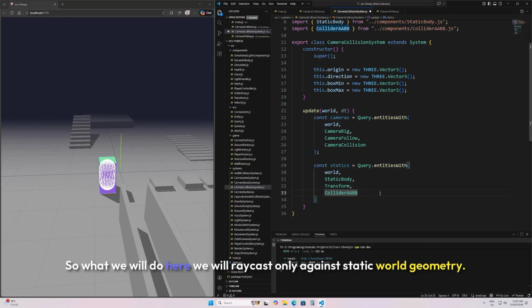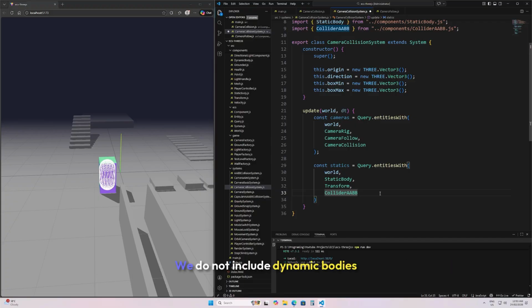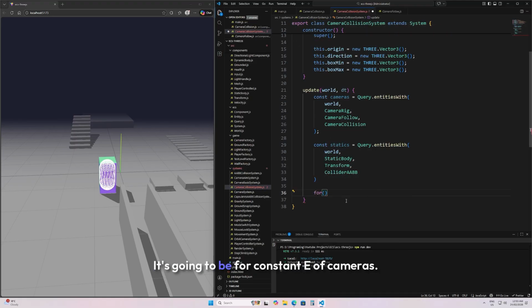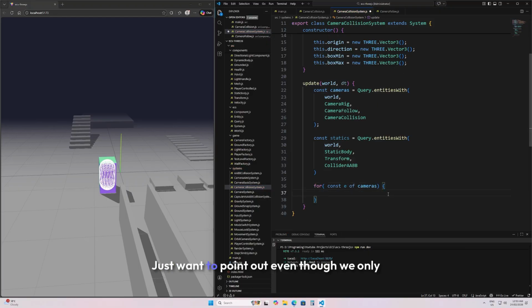So what we will do here, we will raycast only against static world geometry. We do not include dynamic bodies. And this prevents the camera from hitting the player or moving probes. Next, we are going to write the for loop. It's going to be for const e of cameras. Just want to point out, even though we only have one camera now, we are writing this generically.